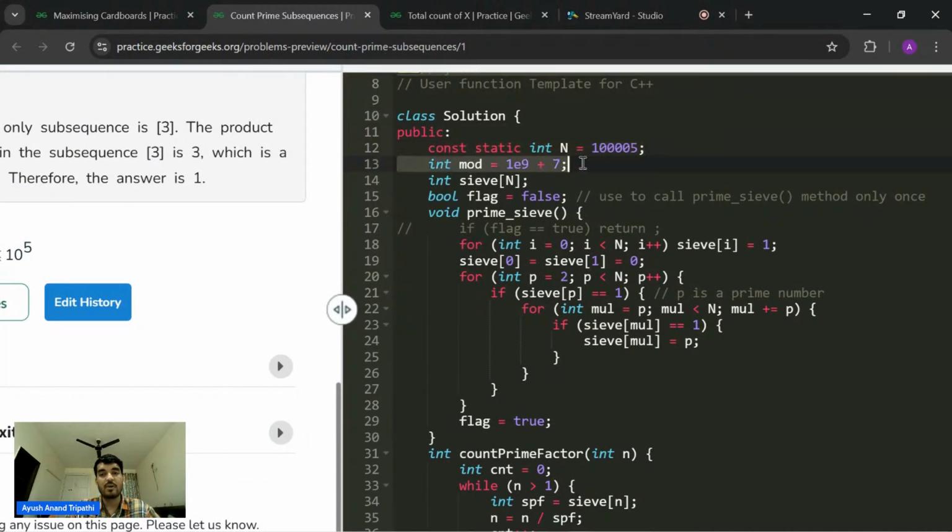Then my modulus 10 power 9 plus 7, then my sieve array, and here I'm using one variable, flag. This is to make sure that I call this method, prime sieve, exactly once for one object. Because if you call this pre-computation method again and again, then the time complexity would be huge. So let me comment out this thing. Basically, here I'm saying if flag is equal to true, that is, I already called this function for the pre-computation, then simply return, do not pre-compute this again.